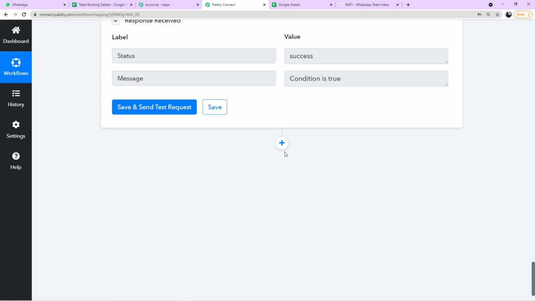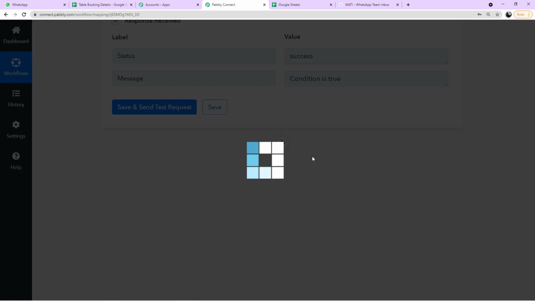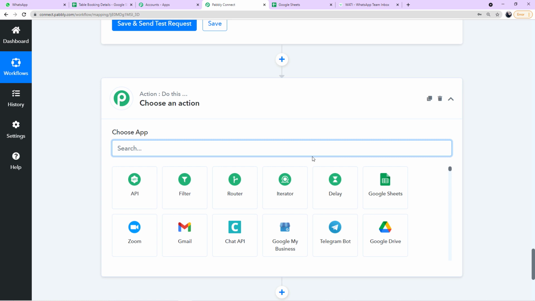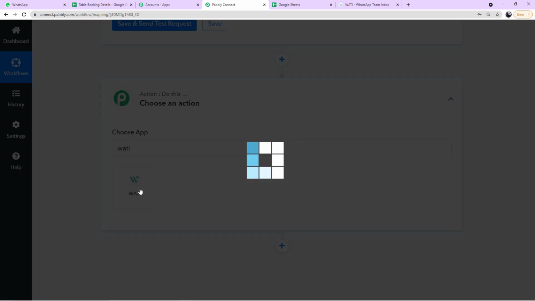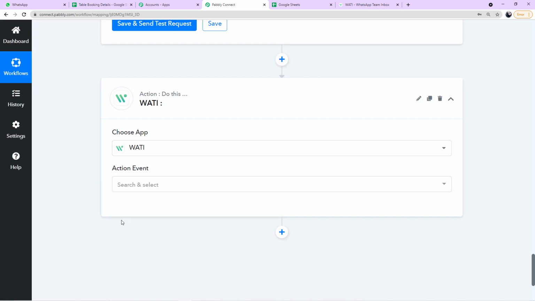So now in Pabbly Connect you have to click on this plus icon, and from the choose app, choose your application as WATI. You guys might be wondering why I used this application. To send messages on WhatsApp, you must have access to WhatsApp's chat API. WATI is the application which has access to WhatsApp's chat API, so by using it you can send messages to WhatsApp directly and very easily.